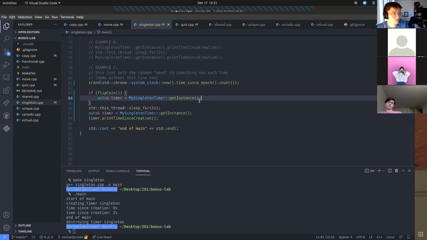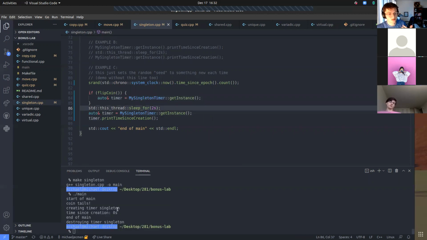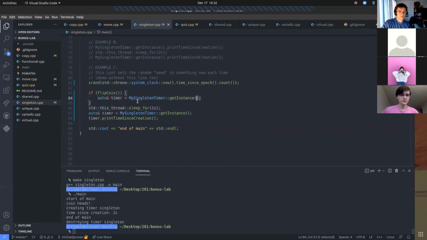And yep, I totally agree with you. And I tried to fool you with naming timer the same thing both times here, just to make you think maybe it was already initialized up here, but nope. This is just going to grab a separate reference variable to the same instance object. So let's make singleton, let's run main, coin is tails, so it's going to wait 2 seconds, then create the singleton, then it's going to print 0, and then it's the end of main. Let's try it again. Hopefully we can get heads. Coin heads, perfect. Created the timer on this line, slept for 2 seconds, then printed, and time since creation is 2 seconds.